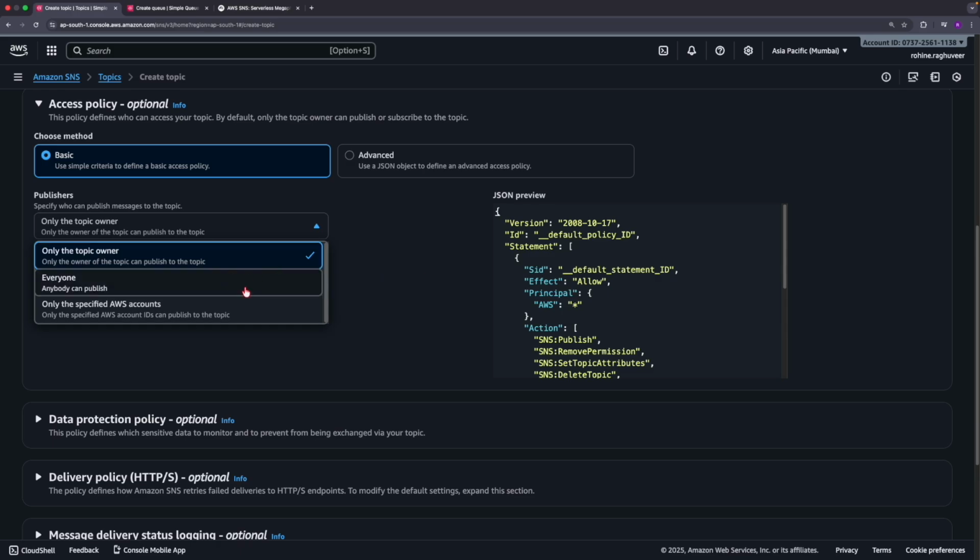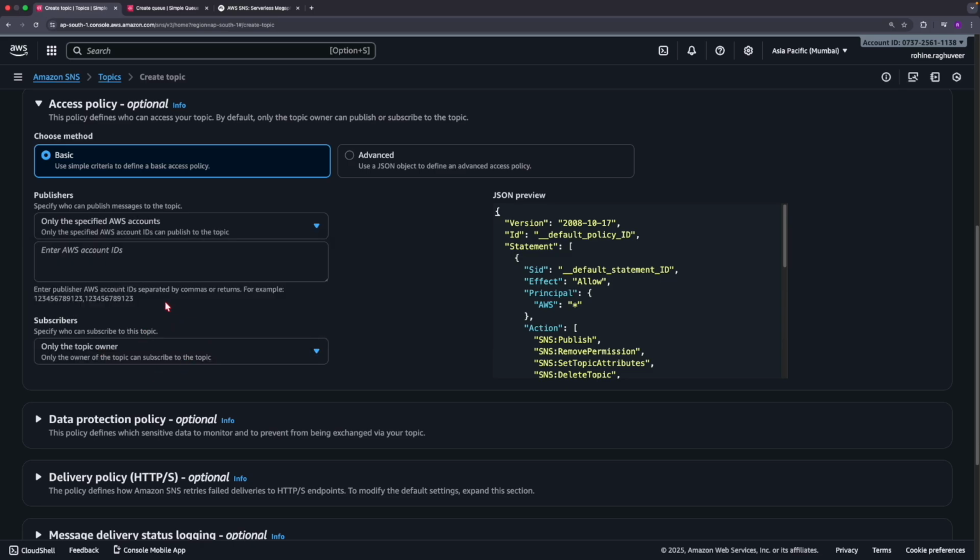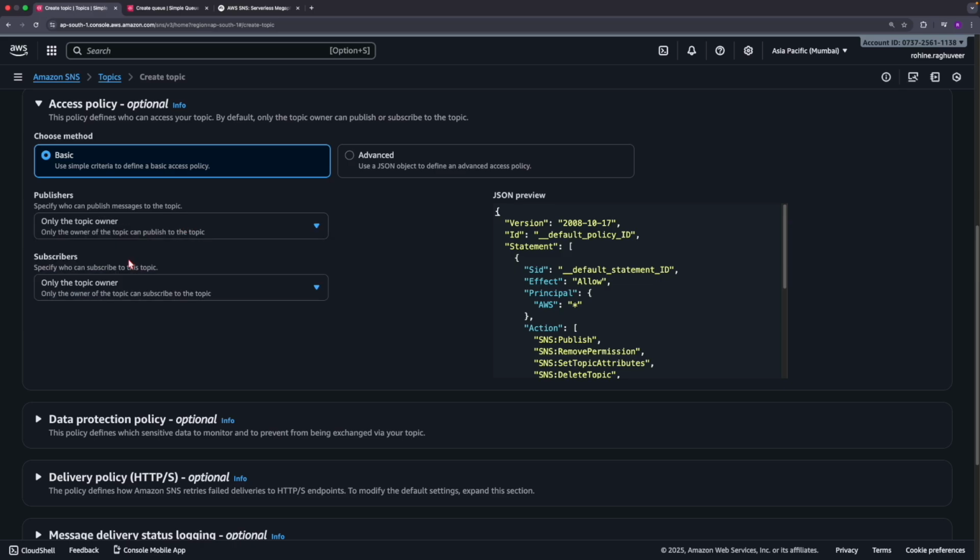If we make it everyone, then anybody on the internet can send messages to this topic. This can be done if we have a public API or when we want to give access publicly, but that's not a secure or ideal selection because that can lead to multiple attacks. And the final one is only the specified AWS account. If we go with this, then we have to mention the other AWS account to which we want to give access. So here we'll be going with only the topic owner. That's regarding the publisher who can send the message.